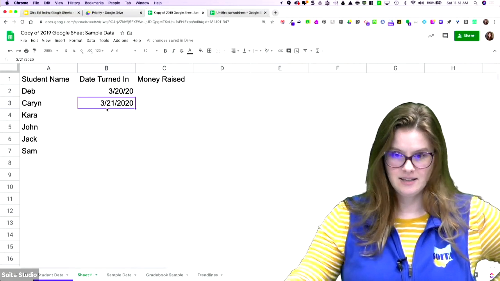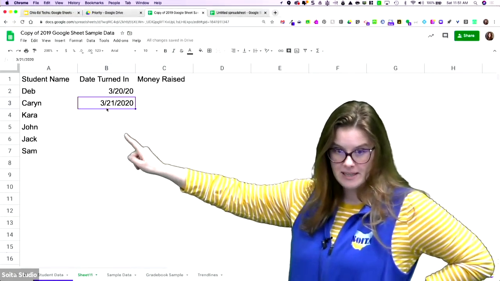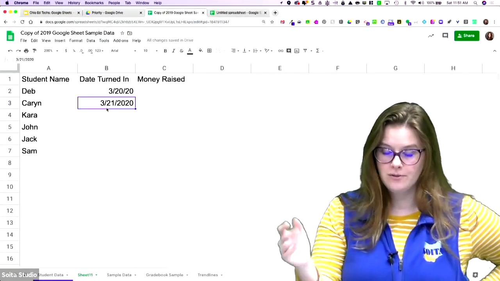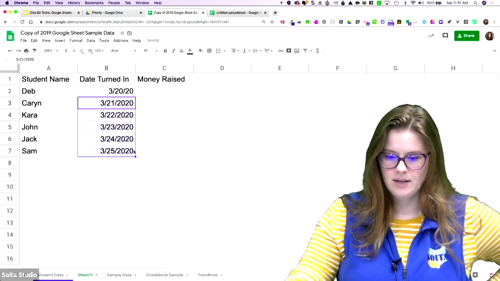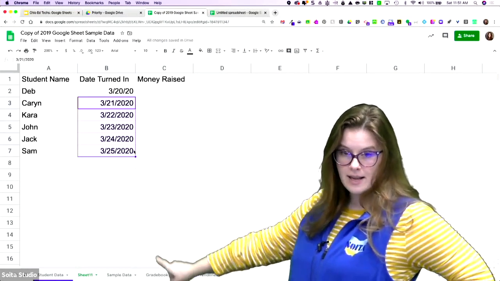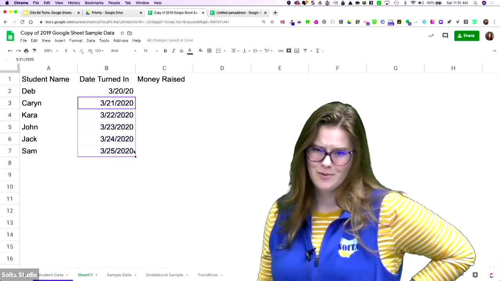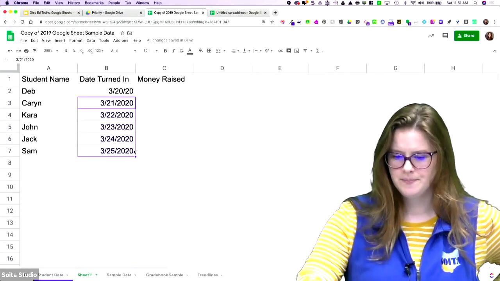Now, if you wanted it to fill in dates in order, like today is the 21st, I want to put tomorrow's date and the next date and the next date, you can use the autofill feature. So I can select a date here, pull it down, and you can see that it's put in the next couple dates. So that's really nice if you're making like a schedule or something.